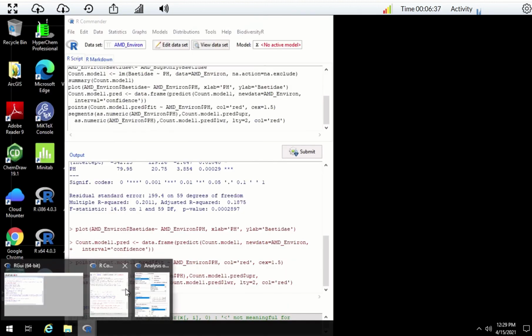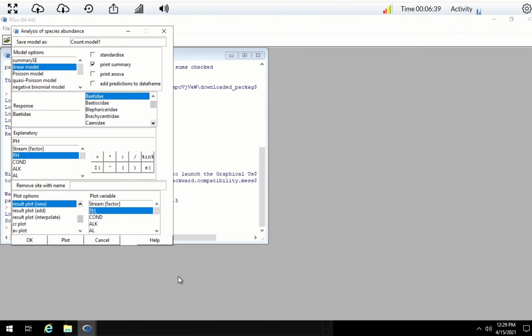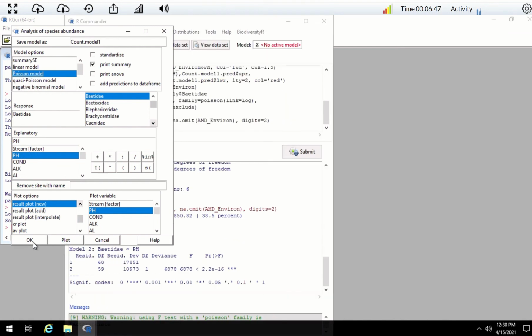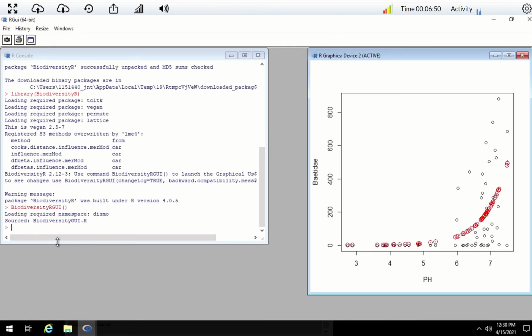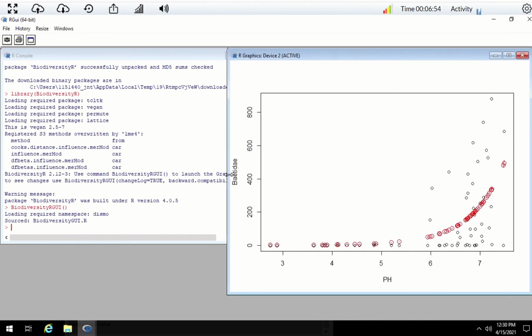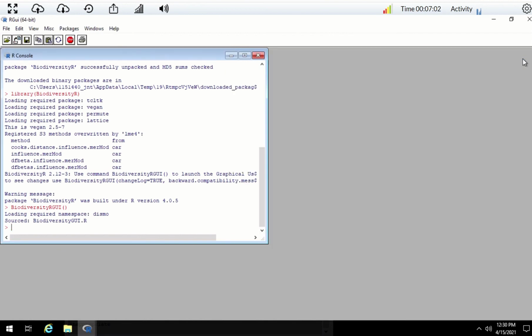Next plot we're going to look at is going to be a Poisson model. We're going to keep the rest the same, but we're just going to switch over to Poisson, click OK, plot. All right, so as you can see, still the same basic structure, but it's judging on a different curve. But we're still getting similar results here. Click out of that.